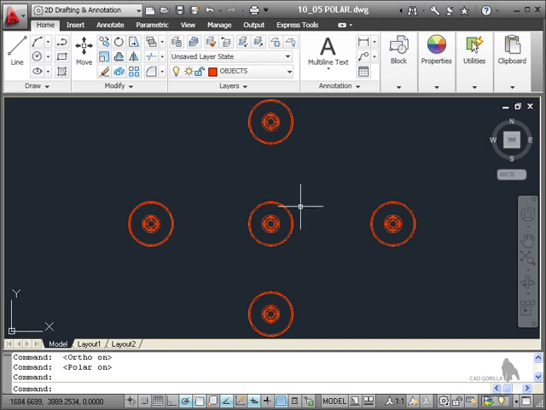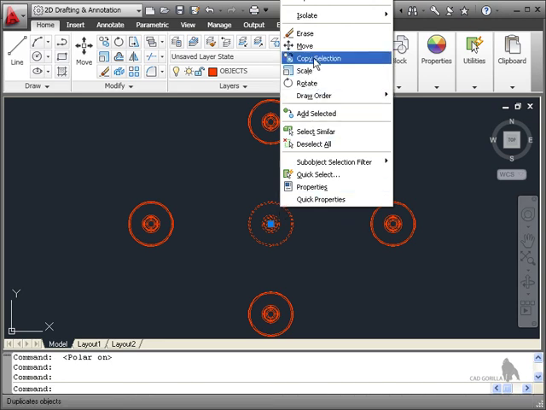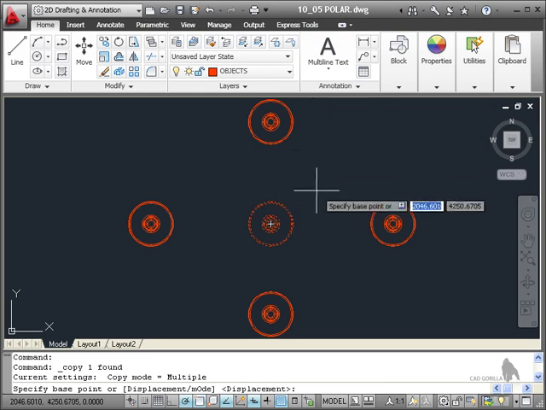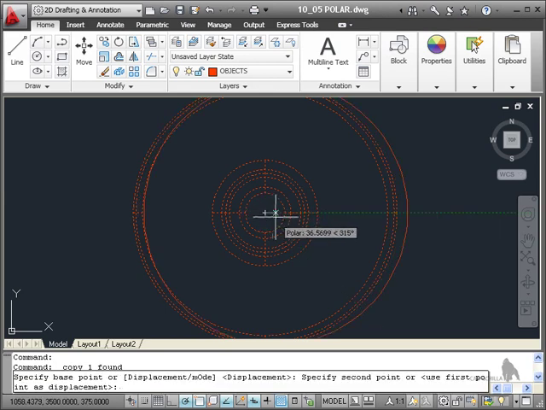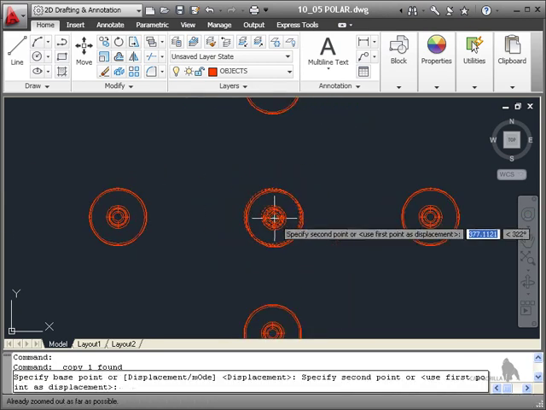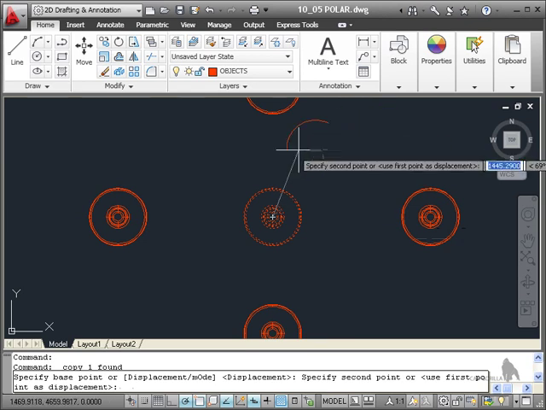So I'm going to select this object here, right click, and I'm going to select copy selection there on the shortcut menu. Now, the base point that I'm going to work from, I'll zoom in a bit here to make sure I get the center snap there, left click. And as I zoom out again, rolling back on the wheel, you can see, look, there's a 45-degree increment line.